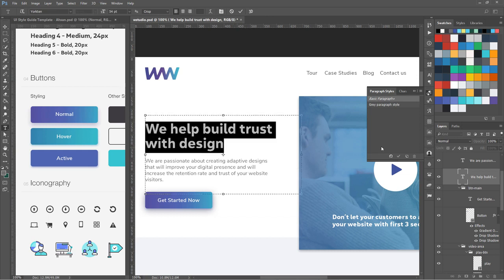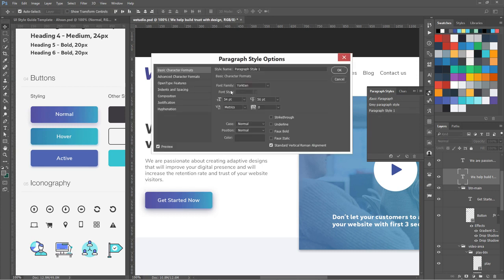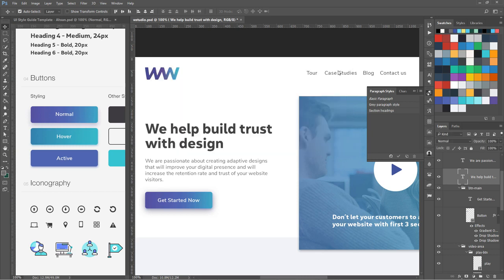Okay, so we are going to select this, create a new style, and it is going to be our heading 1, or main heading. Although we are not going to use it again and again, I guess, I think it is going to be section headings. So it is going to be section heading. It is going to save all the colors and everything. I'll show you how it is going to help us in the end.